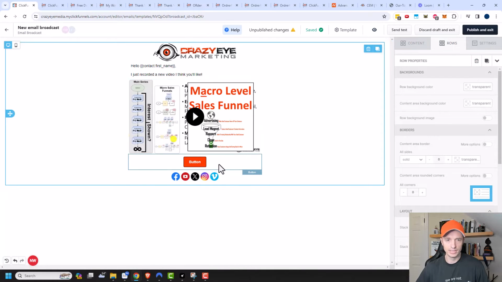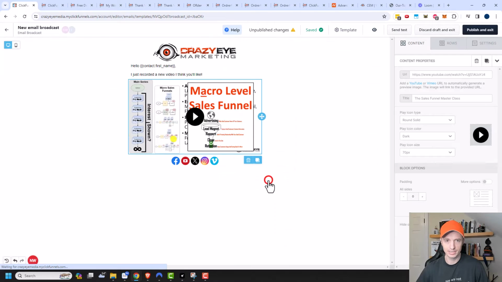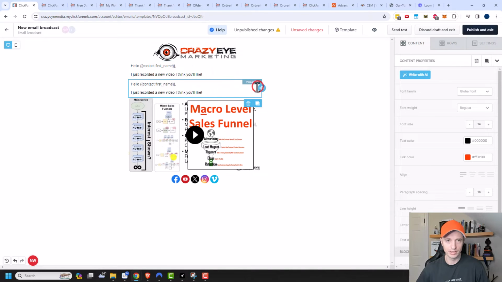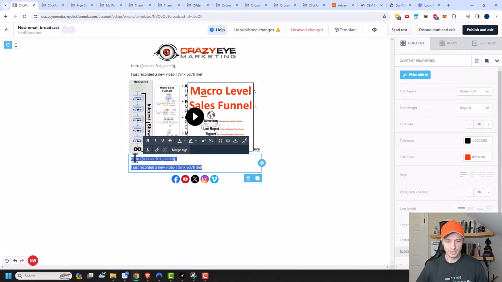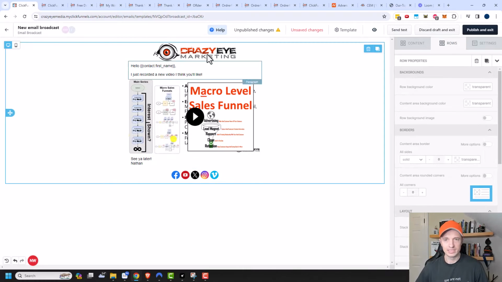And I'm not going to include this button element right here, so I'll click on it, and I can click the trash can to delete it. Yes, I'm sure I want to delete it. Now I do want to add my signature down below, so I'm going to duplicate this, drag it down here, and I'll say, see ya later, Nathan. And I think that looks like an amazing email that people will want to read. So we'll click on publish and exit.